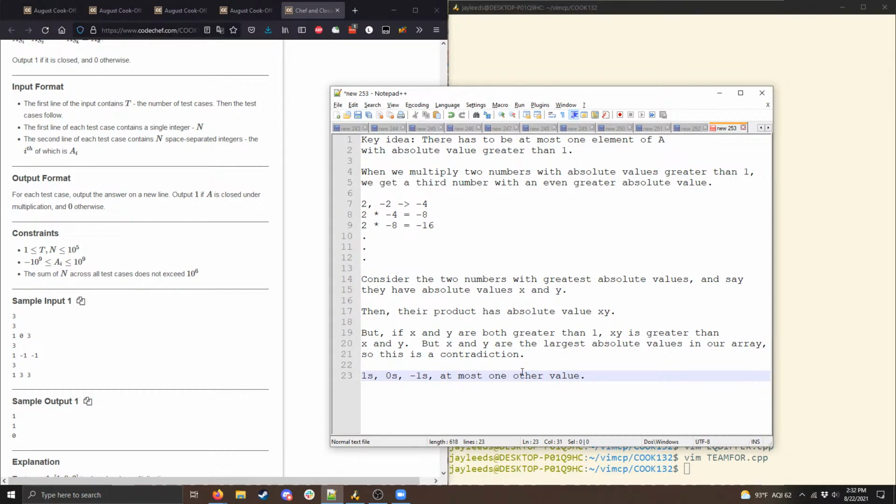And from here, we can essentially brute force the idea, because even though you could have an array of, let's say, 10,000 1s and 10,000 0s and 10,000 -1s, the number of distinct multiplications you can perform is actually pretty small. And so a properly implemented brute force can work from here.